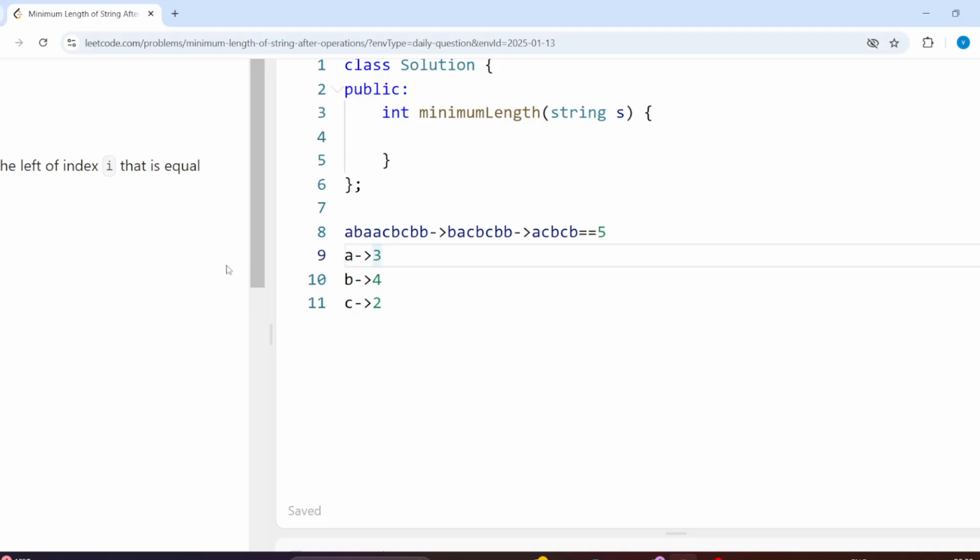If it is still greater than or equal to 3, then we will again do the same operation and subtract 2 from it. We will perform this until the frequency is less than 3. If it is less than 3, then we can't perform any operation, and we will add this remaining frequency to our answer, as remaining characters.